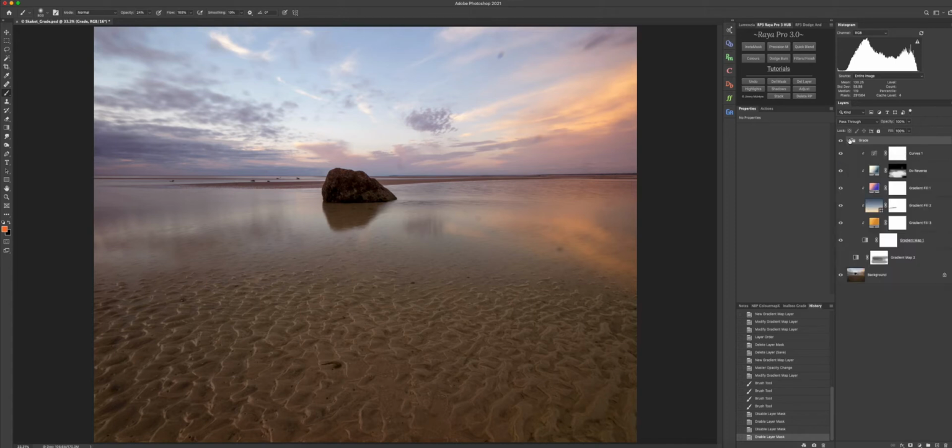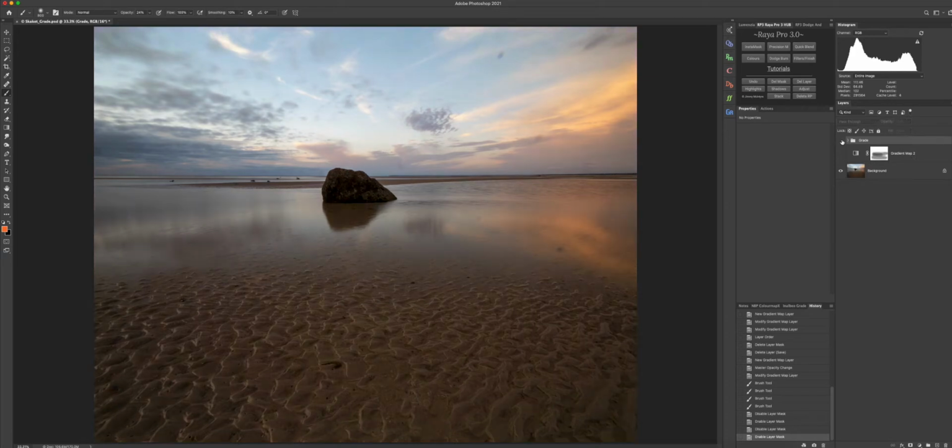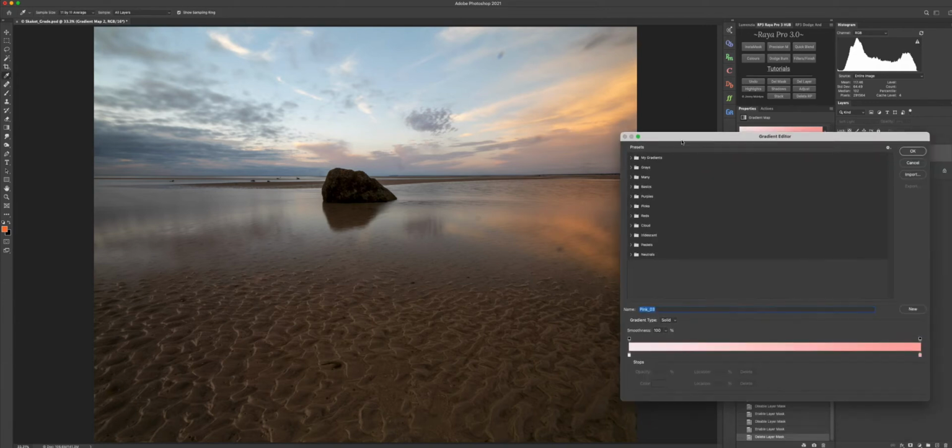So that's gradient maps in a very, very short overview. I'm going to show you a cool shortcut though that I discovered completely by accident that makes working with these both a great deal easier and a great deal more powerful. Now you see now when I want to use a gradient, I click on this and it brings up this dialog box.